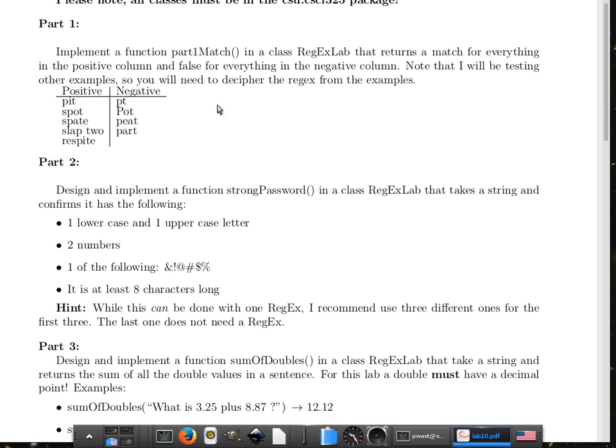All right, part 2, implement a function strong password. You've probably seen this before. It takes a string and confirms the following: 1 lowercase and 1 uppercase letter, 2 numbers, 1 of the following characters, and is at least 8 characters long. Fair warning, while this can be done with 1 regex, after today it's probably not that bad now that you know about grouping with the parentheses and all that. Yeah, this can be done with 1 regex. You can use 3 different ones and run 3 different regexes and see if it matches each of those 3.